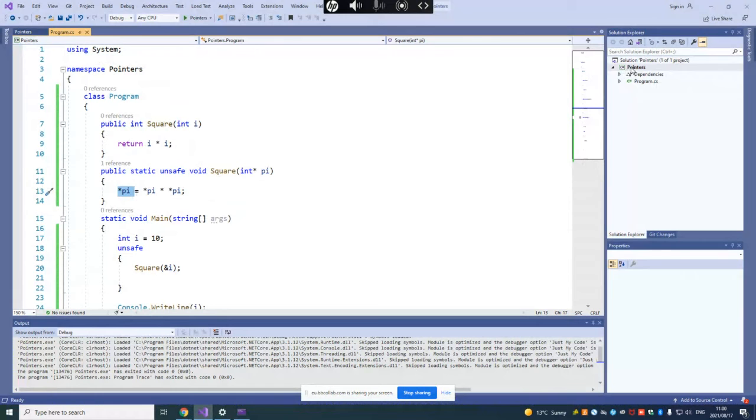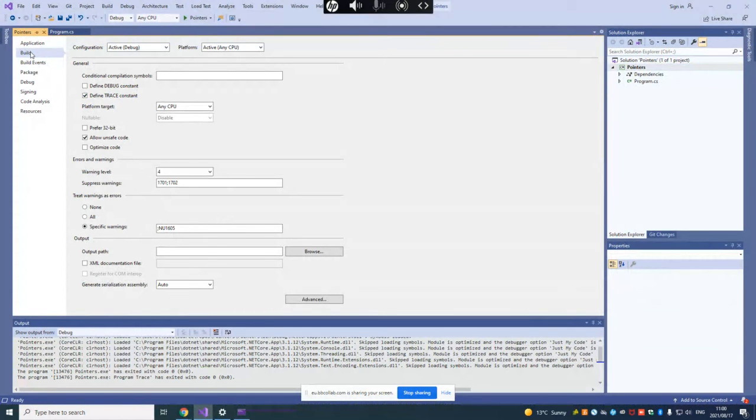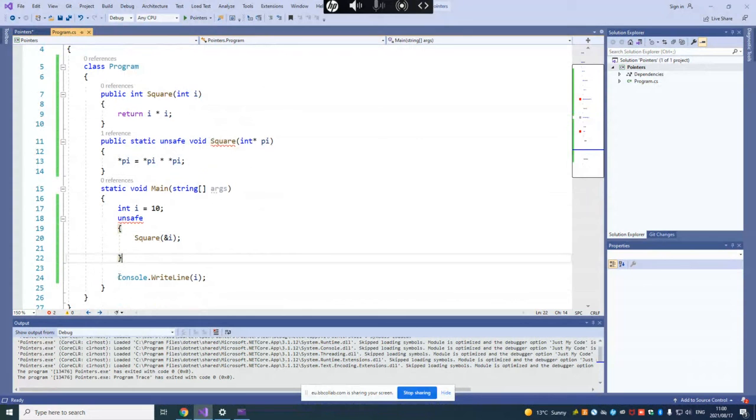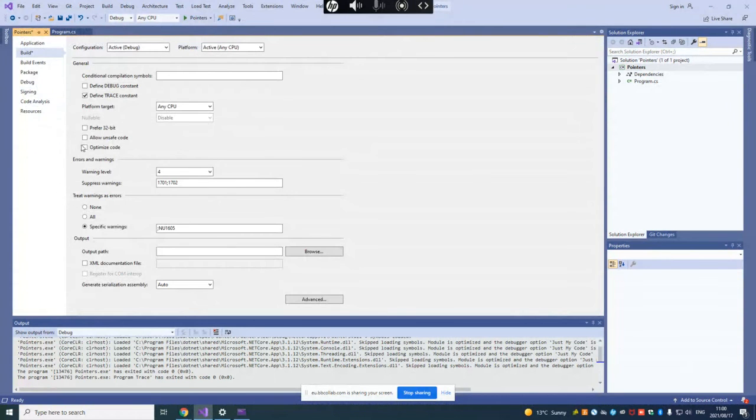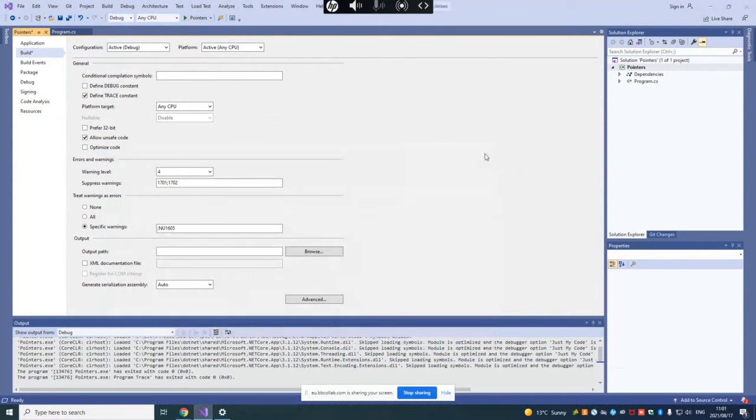If it still persists, you right click on the project, then properties, then build, then allow unsafe code. Otherwise, we have some serious problems. You won't be able to work with this unless and until you say allow unsafe code, then all your problems disappear, and you get your result.